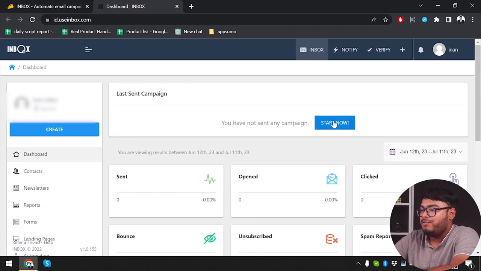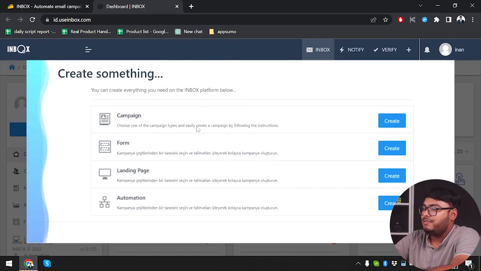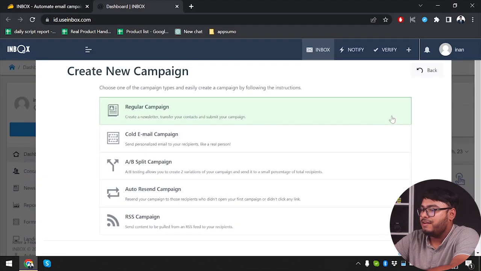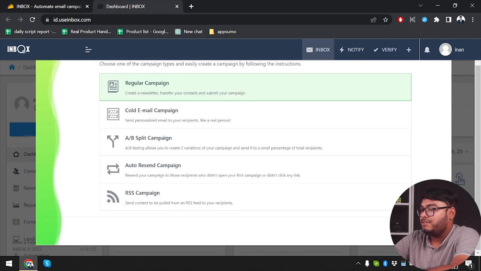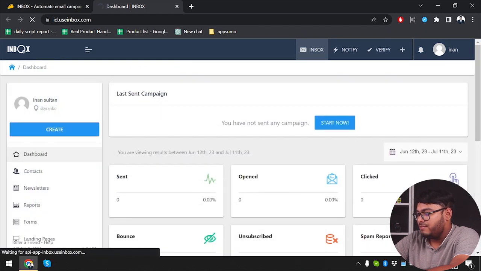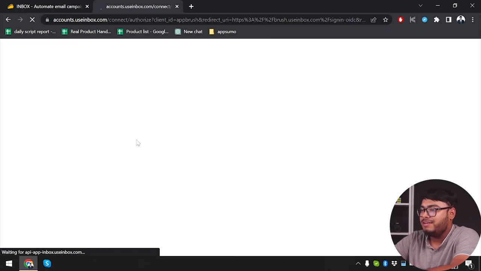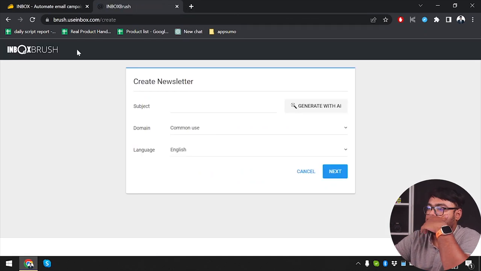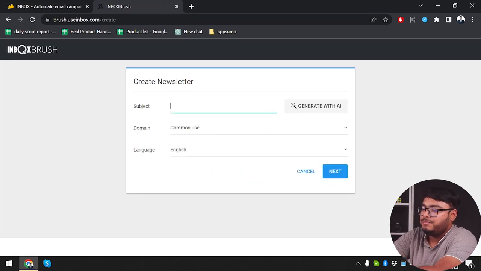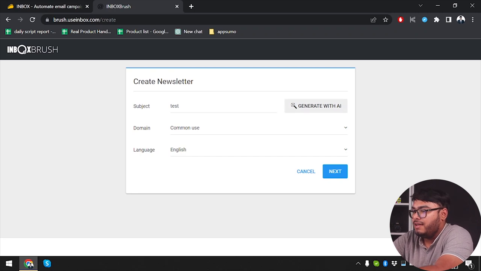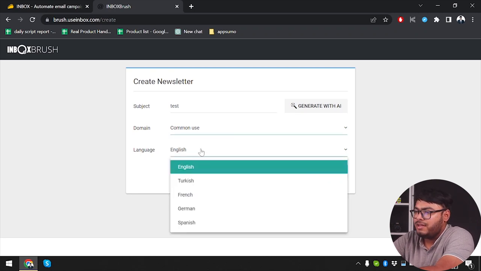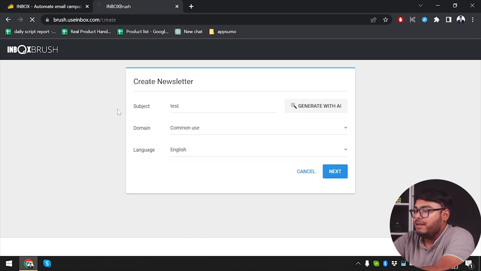All right, so if you have not sent any campaign, then start now. So first of all, we are going to learn campaigns. Okay, so let's go ahead and create one. We are going to create a regular campaign. After selecting a regular campaign, we are going to click on create. As you can see on the bottom right, there was create. Okay, so we are going to select a subject, which is going to be test. And the domain is going to be common use, English language, of course. Next.